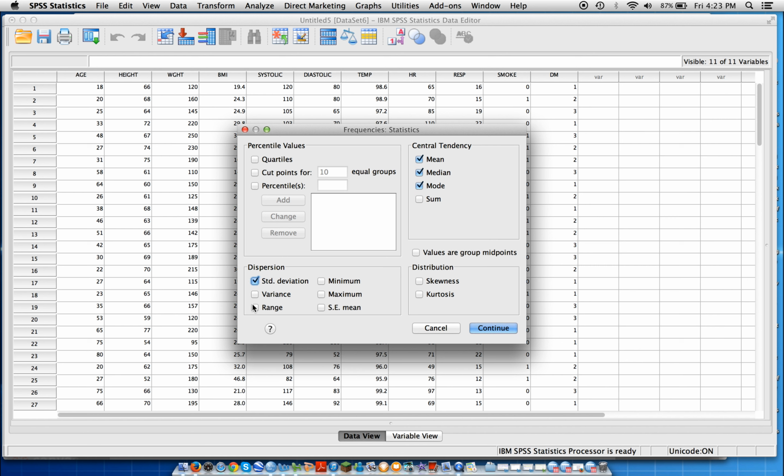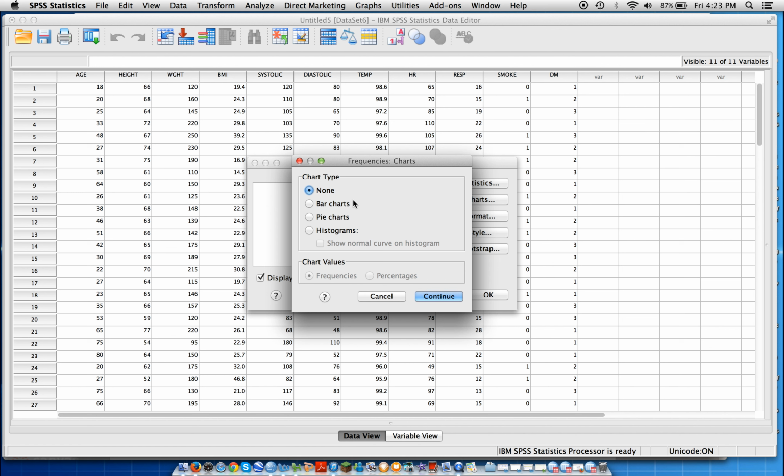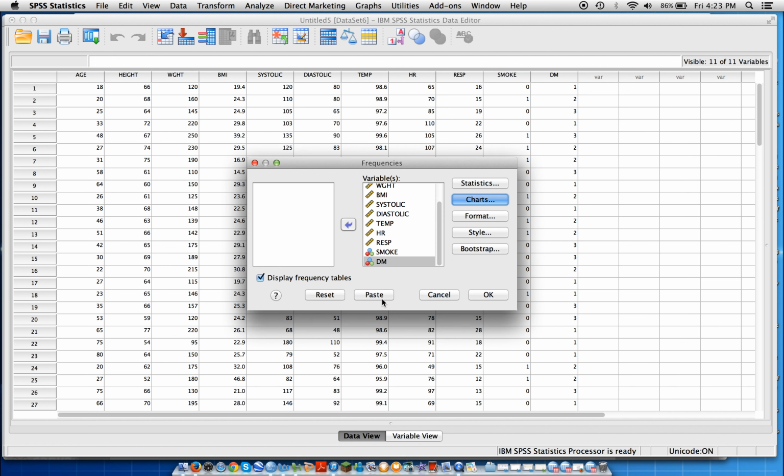Standard deviation, I always choose range. Skewness, kurtosis is always interesting, but you didn't have to do that. And then we simply press OK. Oh, before we do that, charts, if you wanted to run a bar chart or pie chart or histogram on these, you certainly could do it there. And so we simply click OK.